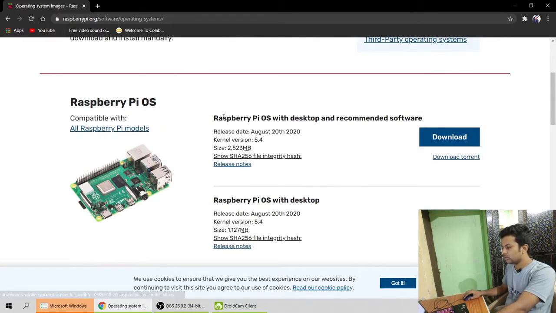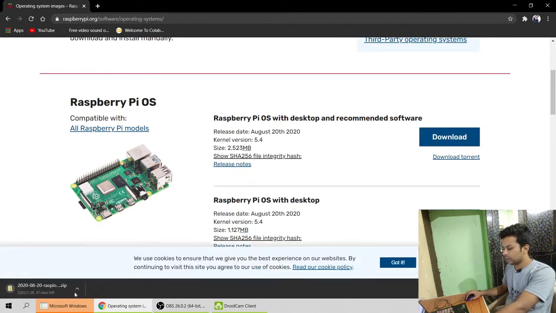So just download the first one, Raspberry Pi OS with desktop and recommended software. It's 2.5 GB, so I'm just canceling it because I have already downloaded it. It's a zip file. When you unzip it, it will be around 6.8 or 7 GB.